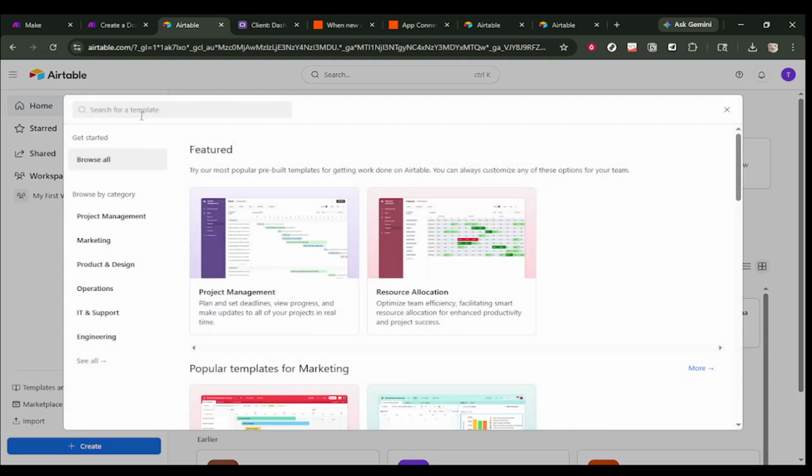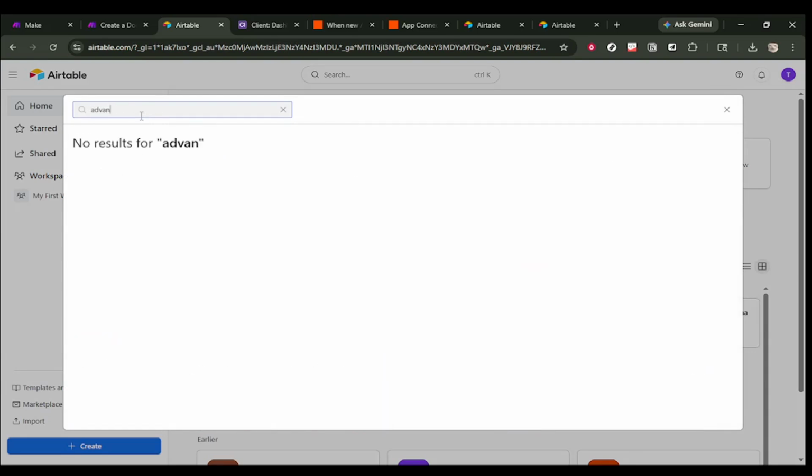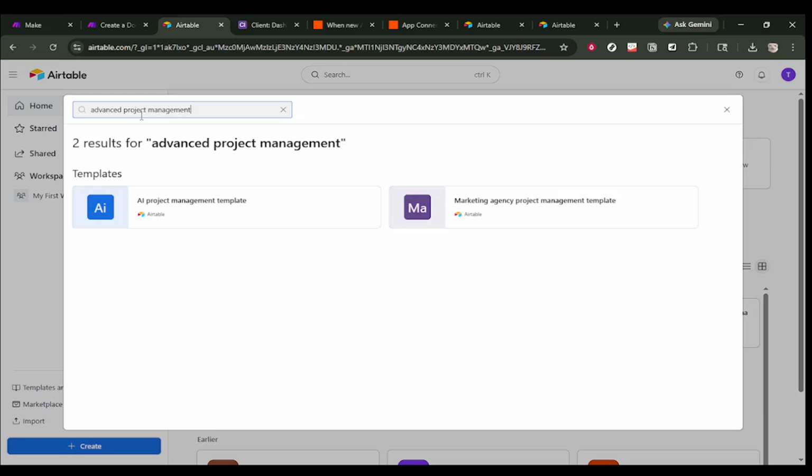Next, place your cursor in the search bar and type Highlight. This helps narrow down the template options quickly. In the results, find and select the Marketing Agency Project Management template. This template is useful even if you are not an agency, because it includes projects, tasks, resource planning, and reporting views that translate well to many teams. Now click Try this template to add it to your Airtable workspace.